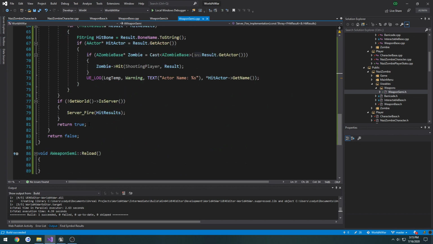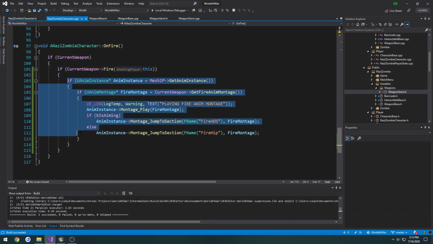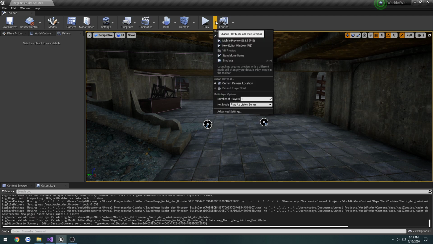Once that's done, again, it just returns true. If we don't have ammo, we return false. If we do have ammo, we return true. That way when we call fire and we try to fire, if it returned true, this will be true, and we'll perform the rest of the info relating to animations and stuff like that, such as our montage.